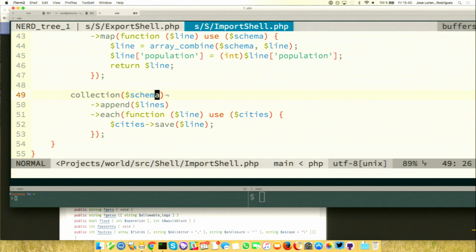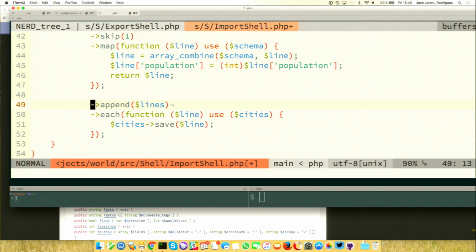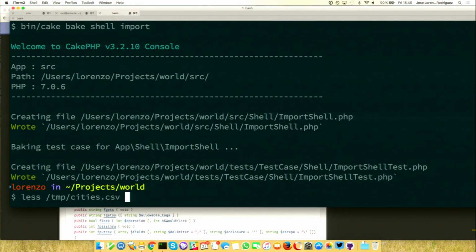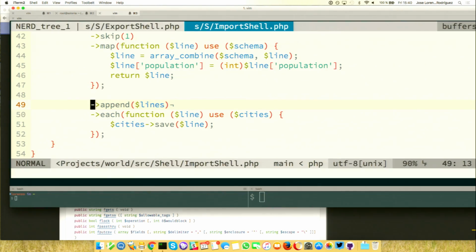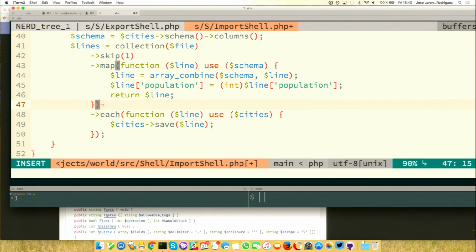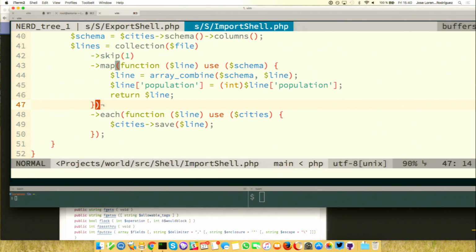At the end, I create a collection with a schema, which is an array with the column names. Why? Well, actually no reason. I got confused with another one. Well, that's a problem because, oh no, here it is. That's for another exercise, sorry. So I don't need that. Excuse me. Now it's better. And then, for each of the lines, using the cities table, save it.